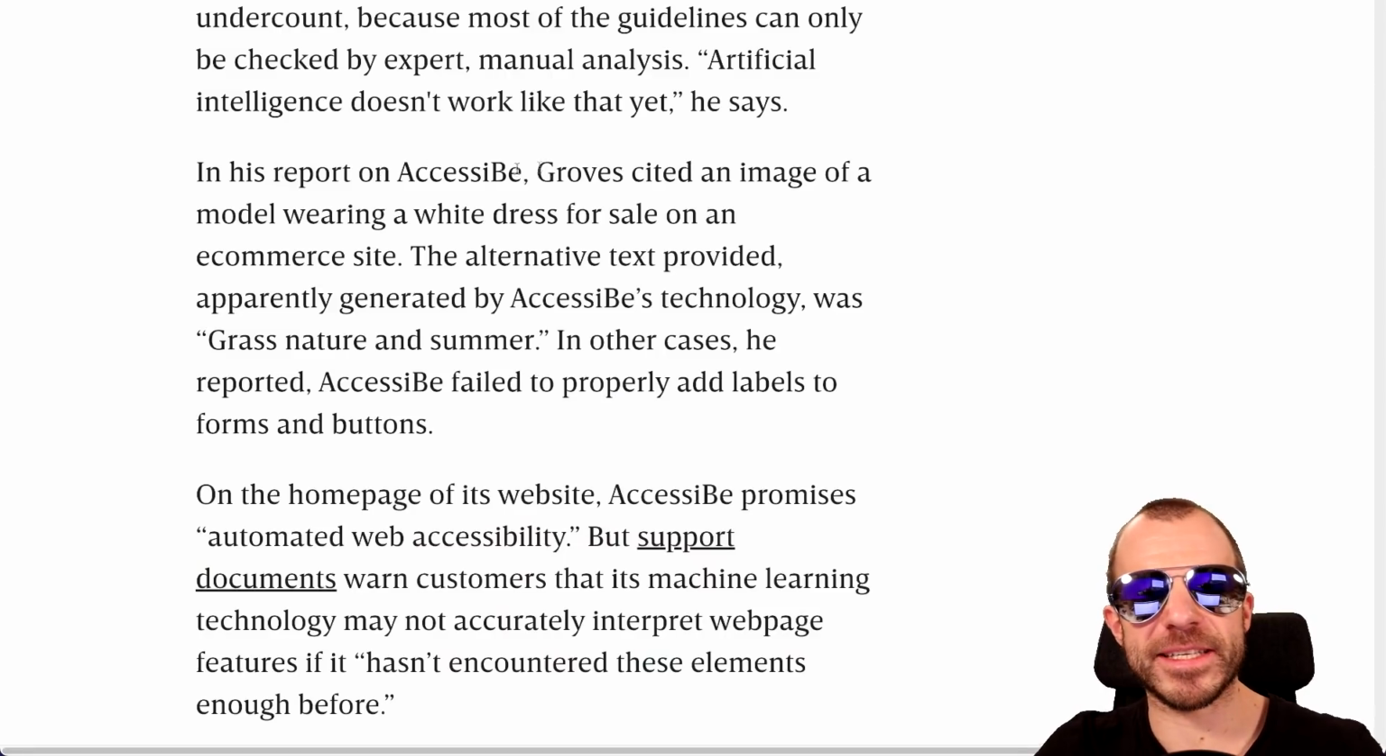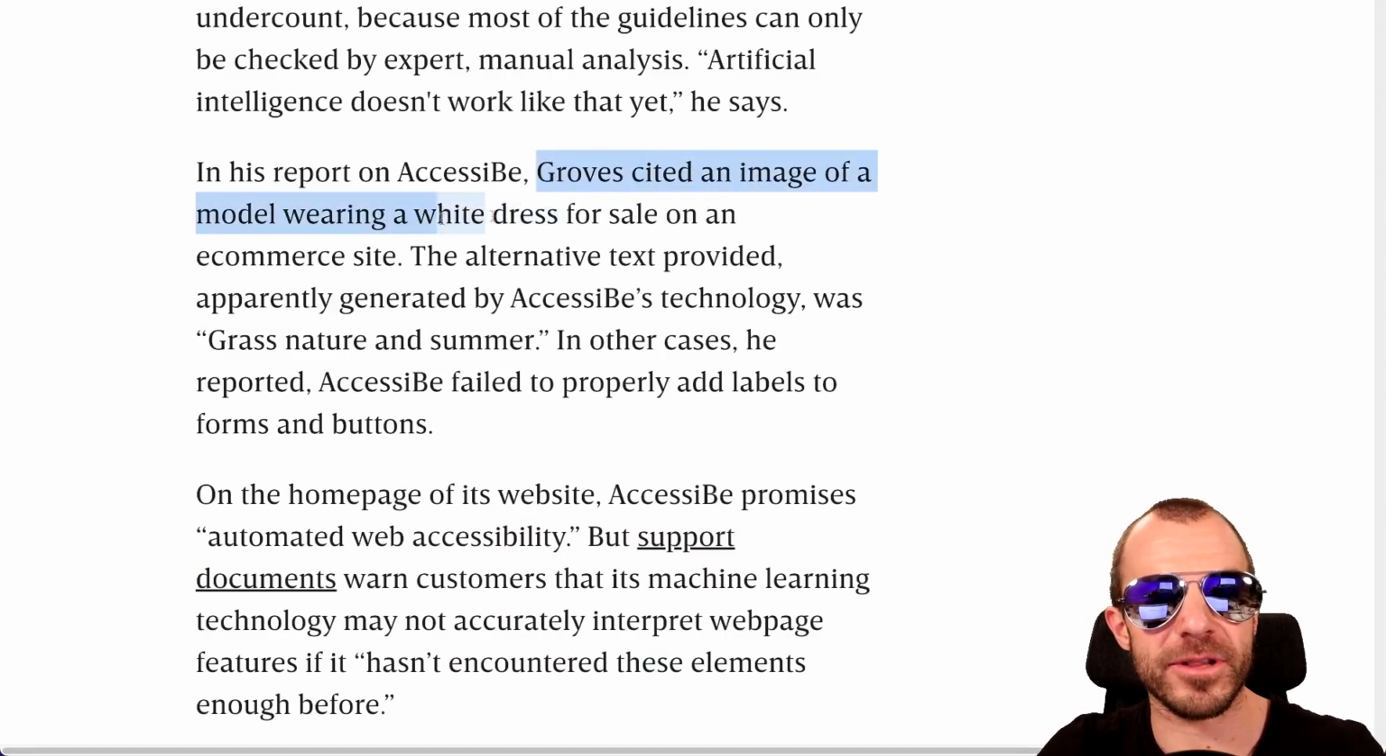In his report to Accessibee, Groves cited an image of a model wearing a white dress for sale on an e-commerce site.